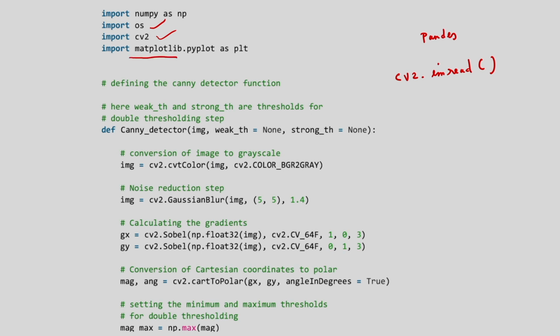So import cv2 means OpenCV Python, which is used for computer vision problems. After this I am considering import matplotlib, that is a collection of functions that make it work like MATLAB. So we can create figures and do plotting with the help of matplotlib. After this I am considering the Canny edge detector in Python.